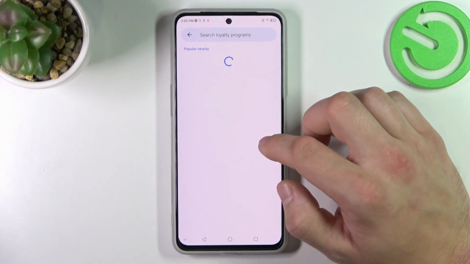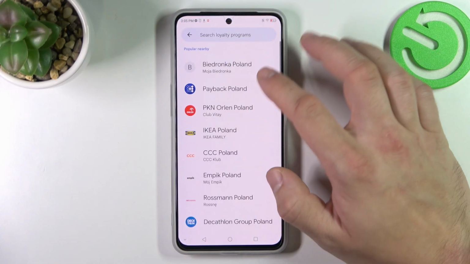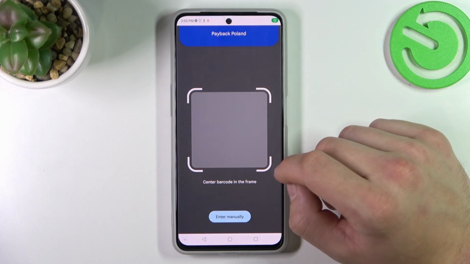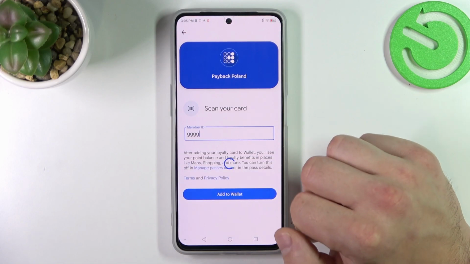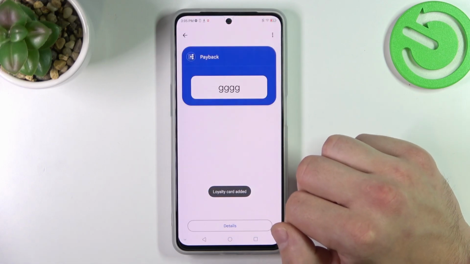Now let's go to Loyalty and select the loyalty card you would like to add, for example Payback Poland. You can scan your card or enter the member ID manually. Select Add to Wallet and it's done.